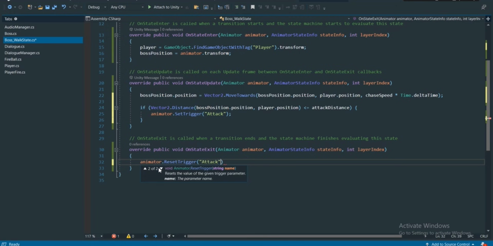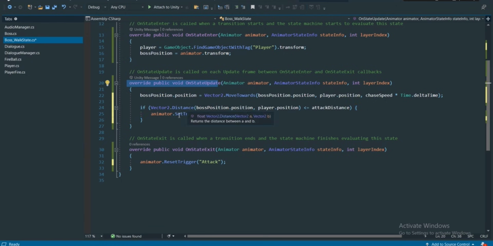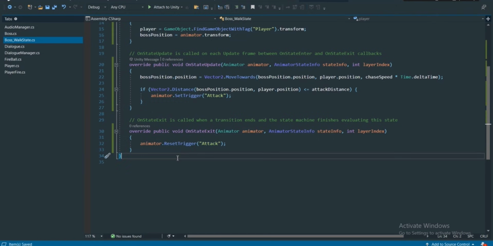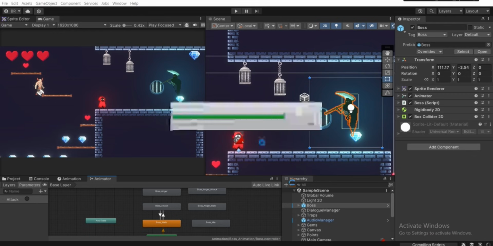Why are we doing this? Because we're doing it inside the update function, and we know the update function runs every single time, so this parameter would trigger every single time. So make sure you reset the trigger once it's complete. Once we exit our animation clip, we reset it, and press Ctrl S to save your code. Now let's move over to Unity.